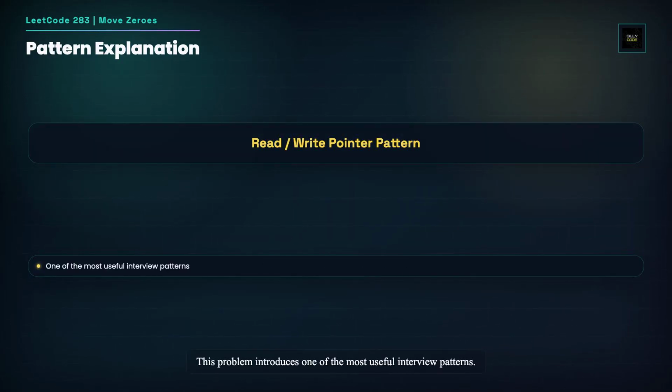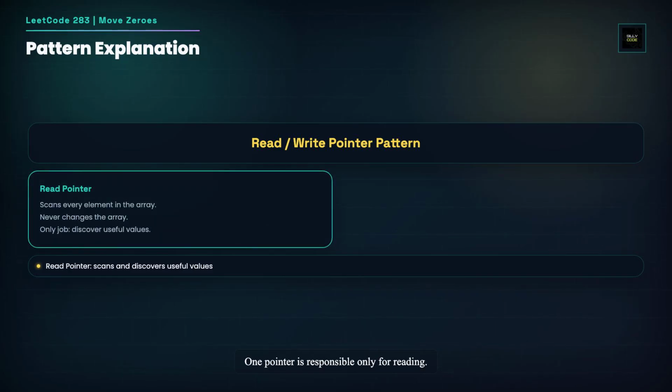This problem introduces one of the most useful interview patterns: the read pointer and write pointer pattern. The idea is surprisingly simple. Instead of giving one pointer multiple responsibilities, we divide the work. One pointer is responsible only for reading. The other pointer is responsible only for writing.